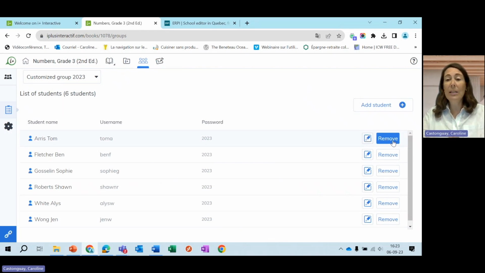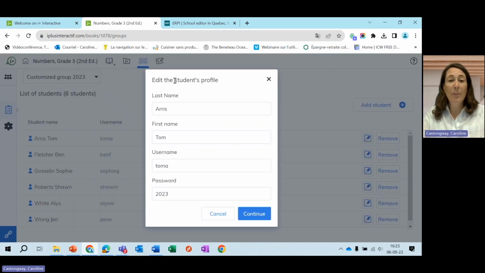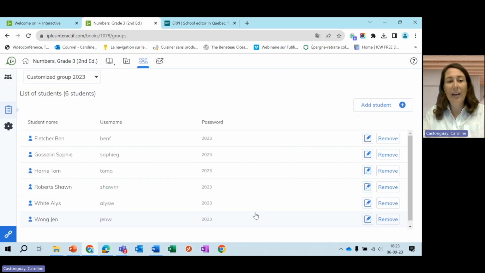If for any reason I've made a mistake and I don't want to remove the student, I just want to modify any information, I just go onto what looks like a little pen and a kind of cardboard, click on it, and it allows me to edit the student's information. So for example, if Aris is with an H, then I can just do it like that and then click continue, and see, I've got it here, that is actually being corrected.